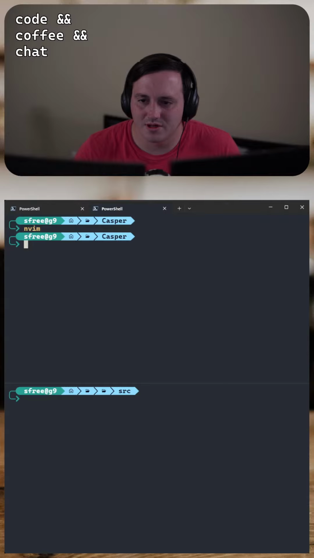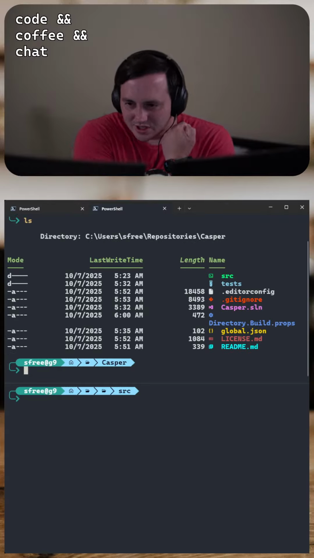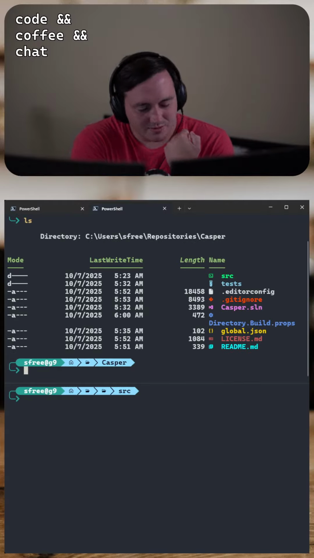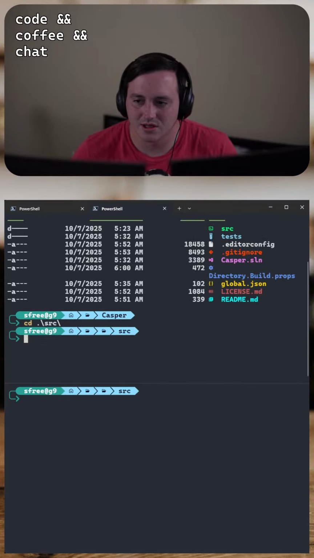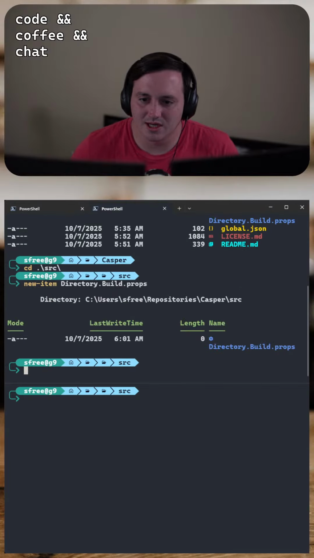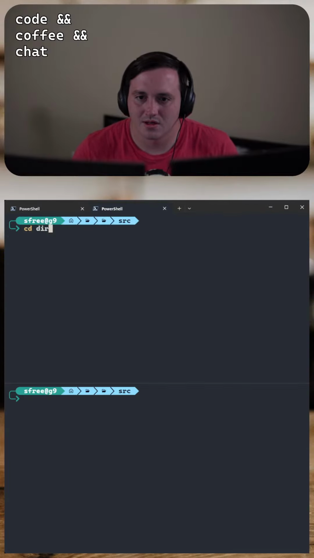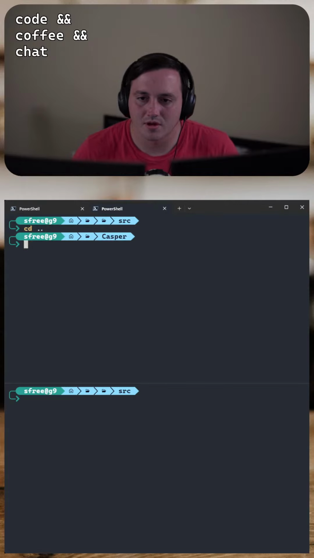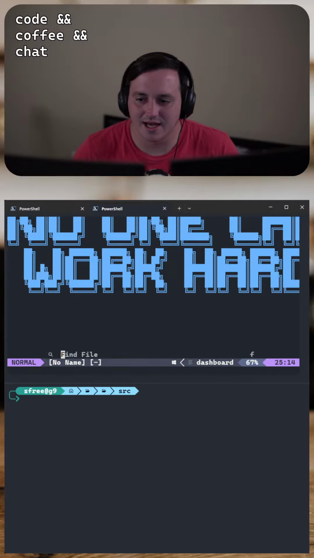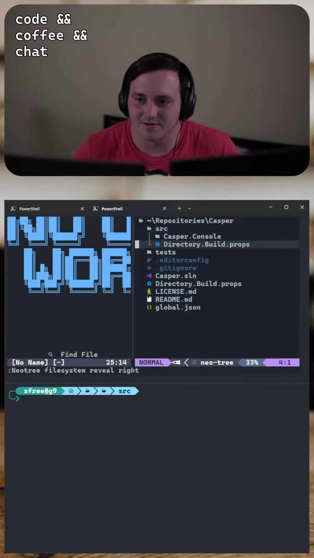That looks wonderful. And then whenever you use centralized property management like this with Directory.Build.props, you actually have to go into the lower folders and you have to make files there. So you have to go to source, and then you're going to make another one here. Directory. I guess I can just, I don't know why I keep exiting NeoVim. I can do all this in NeoVim.